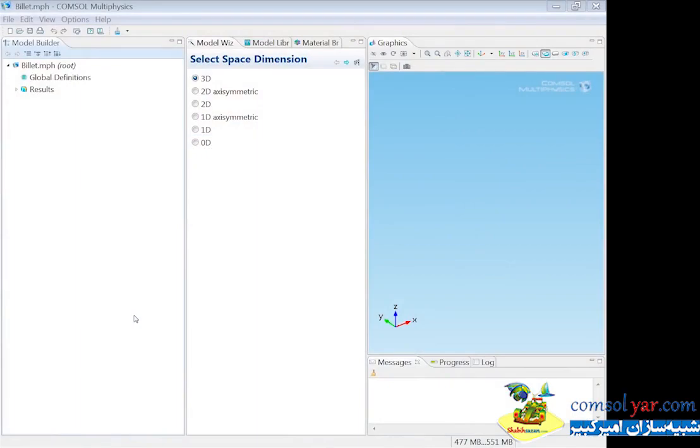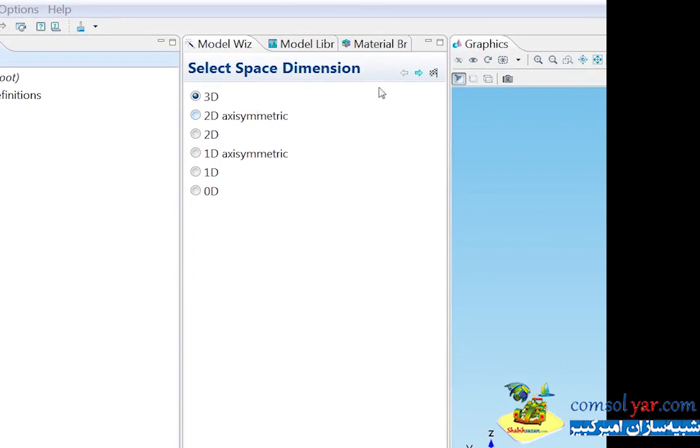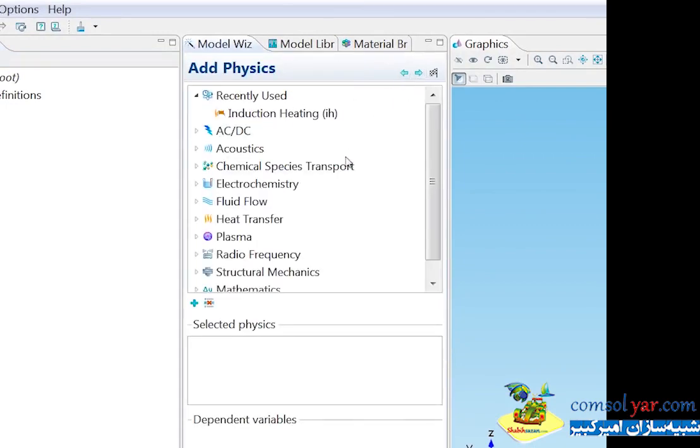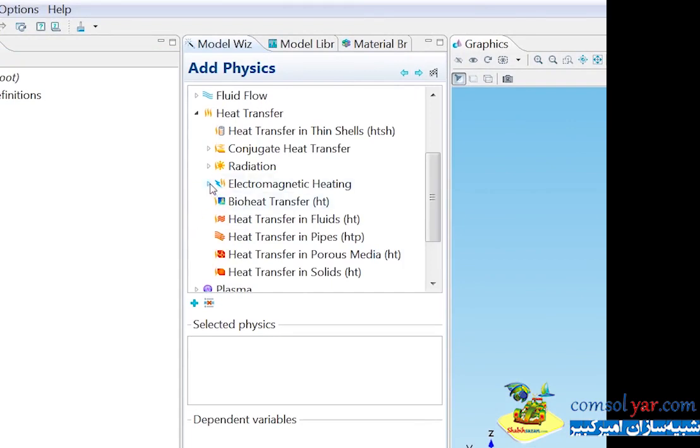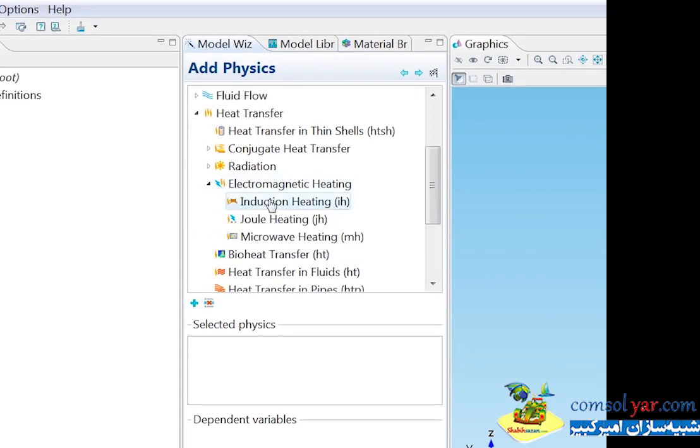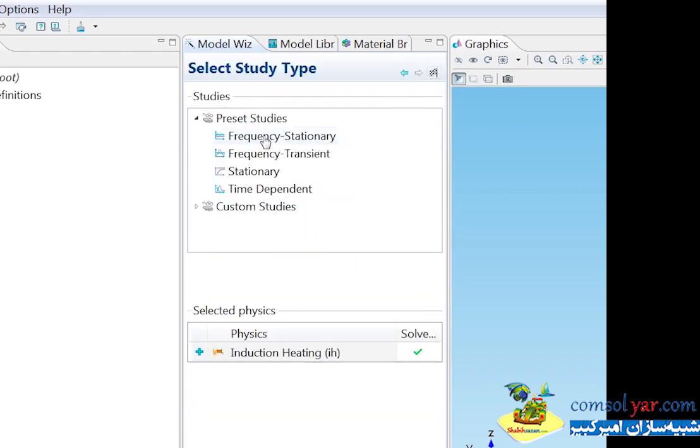I will now build a billet model in COMSOL Multiphysics. It is a 3D model. I need to specify what physics to solve for. Under heat transfer, electromagnetic heating, I find the induction heating interface. I'm going to solve it as a frequency stationary study, meaning that I solve for the magnetic fields in the frequency domain and for heat transfer as a stationary problem.